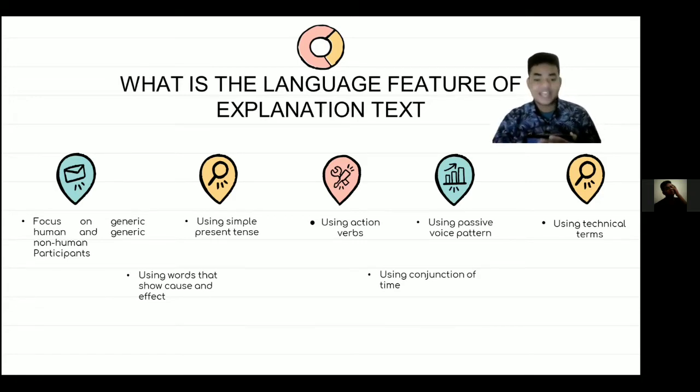Okay, the next one is using passive voice patterns. The passive voice is used when we want to emphasize the action rather than the subject of a sentence. The next one is using technical terms. When writing technical articles, it is usually the case that a number of technical terms or terms of art and jargon specific to the subject matter will be presented. For example, music, animals, etc.